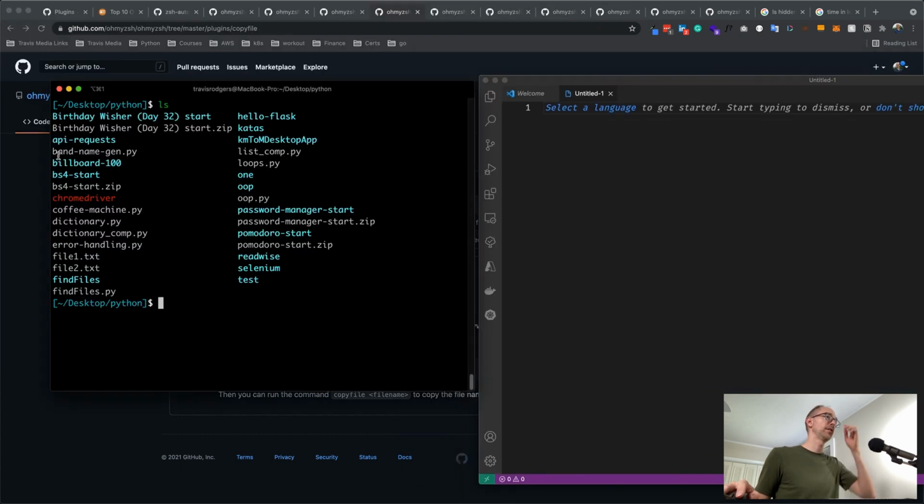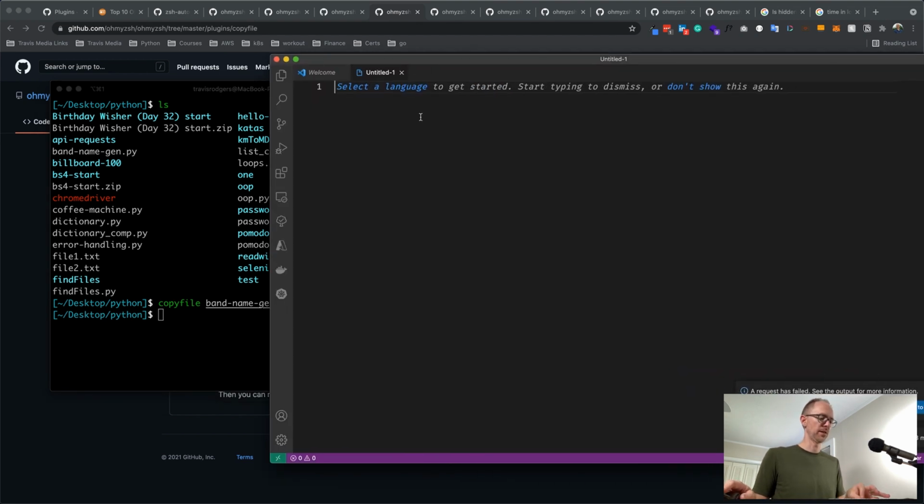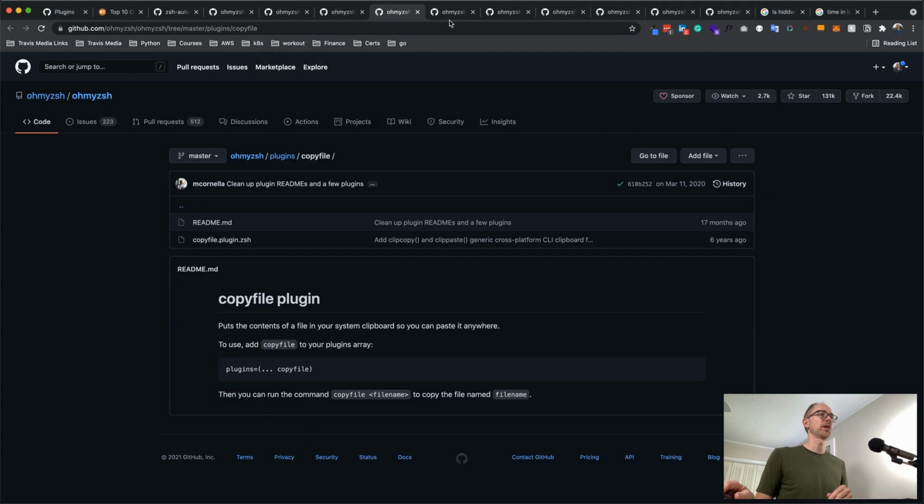So let's say I want the contents from this band name generator Python file. I want to paste it into my code editor here. So I can just say copy file bandnamegen.py, return, and it's currently in my clipboard. So I can come here, paste it right in. Look at that. All right, so that's copy file.